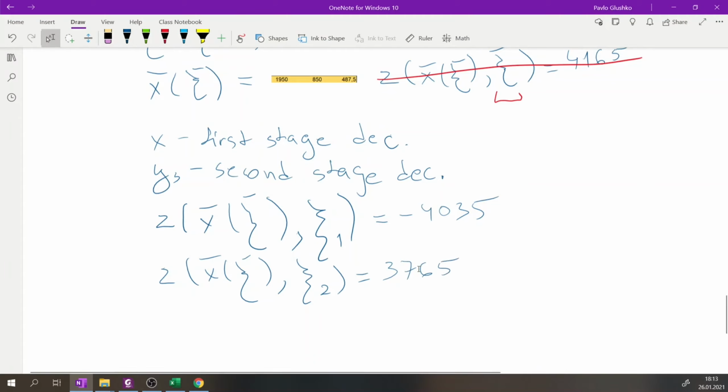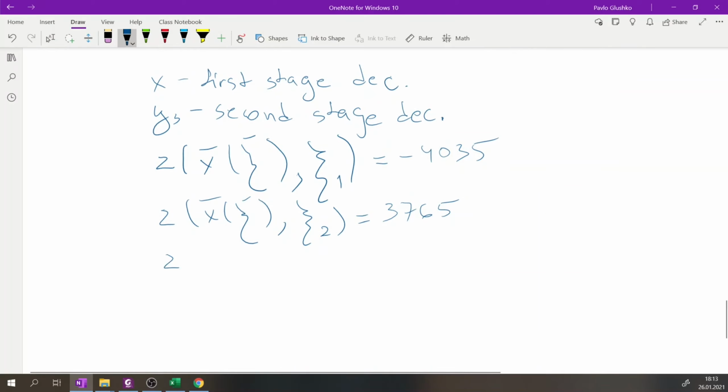And let's do the same for the last scenario, scenario 3.